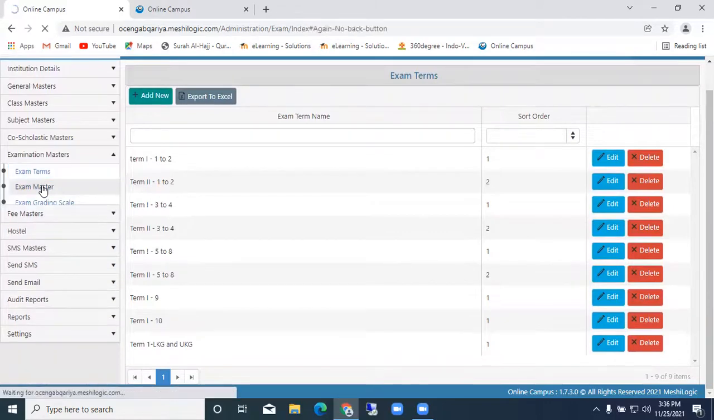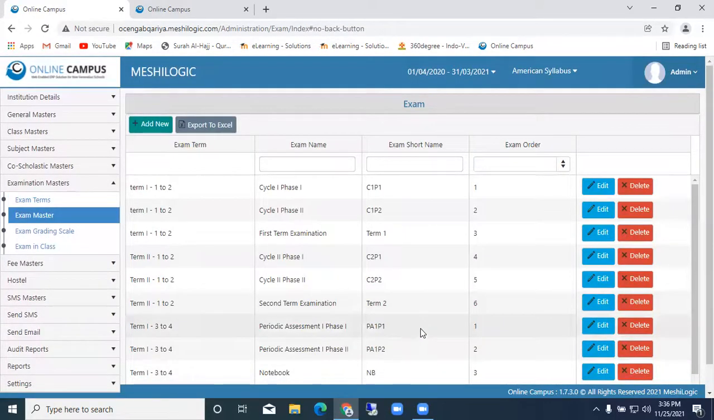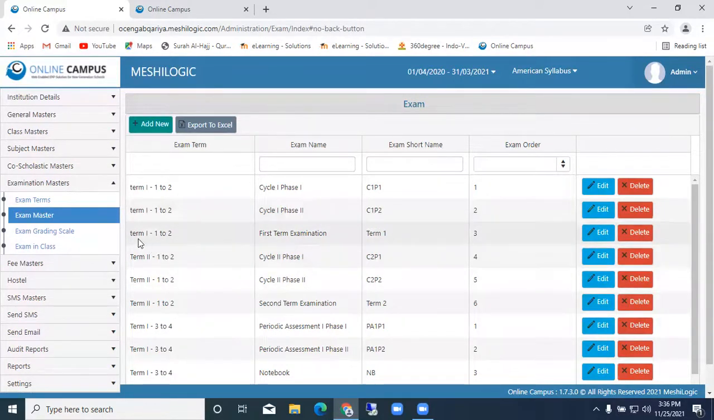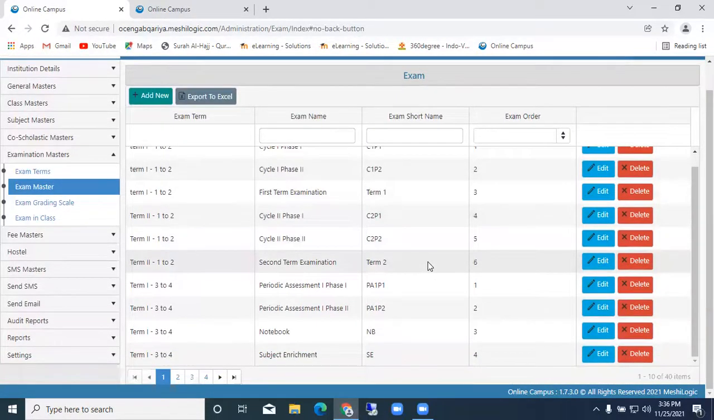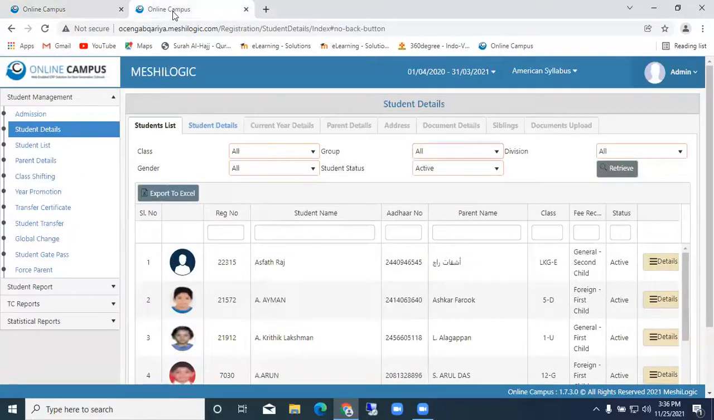So next, going to the examination master. So what masters are available there? So term 1, in the term 1 and 2, we have cycle 1, phase 2, cycle 1, phase 2. So in the term 1, we have the first term examination, that is term 1 examination. So all these things will be helpful to generate the marks card and for entering the marks. So before we enter the marks, these things we need to create. So how is this going to help us here.